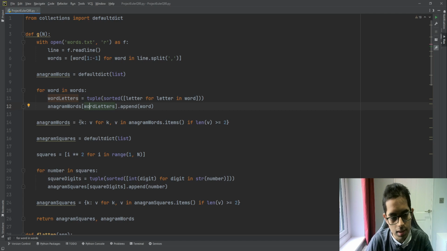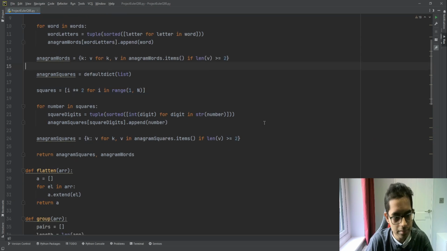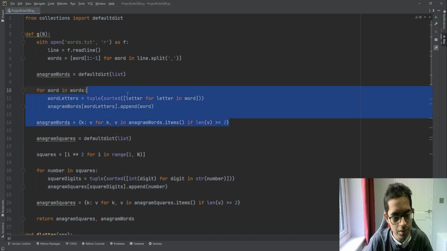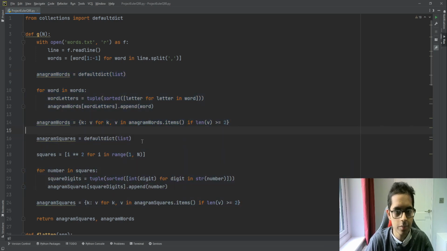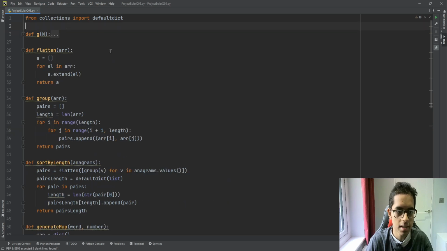And then we're getting rid of all the values whose length is not greater than or equal to 2, because we only want anagramic squares where the number of anagrams is at least 2, obviously. If there's just one word, then that's not really an anagram by definition. Using pretty much the exact same logic, we generate the list of anagramic squares, and now we can see that we have both the anagramic squares and anagramic words. So that's the function g taken care of.